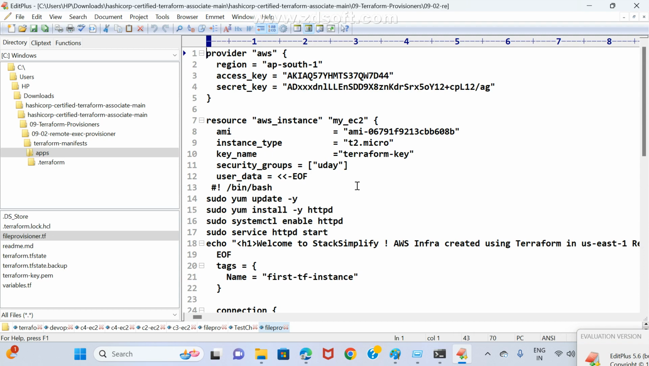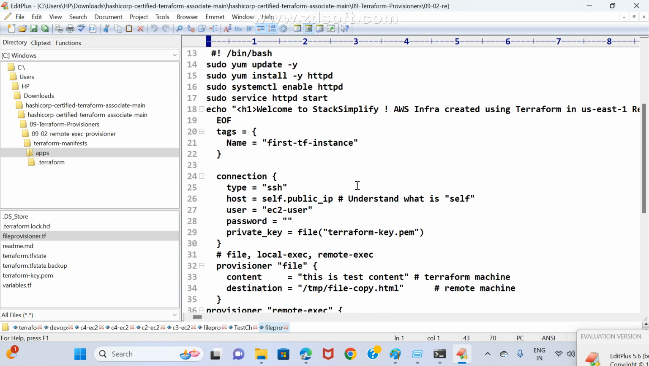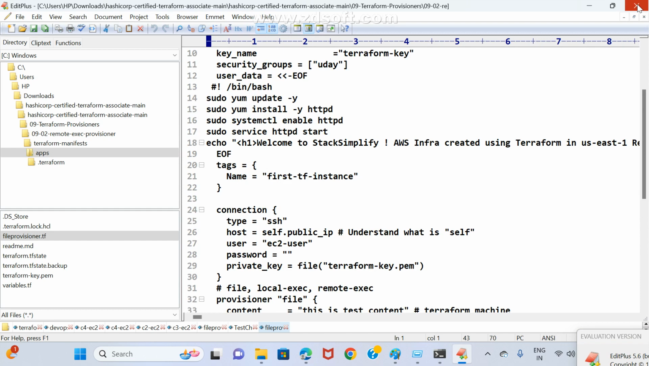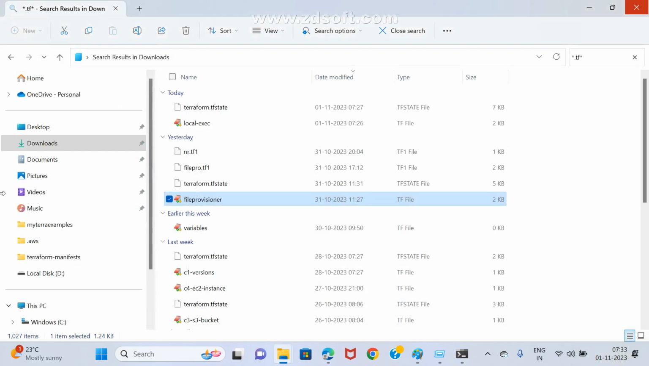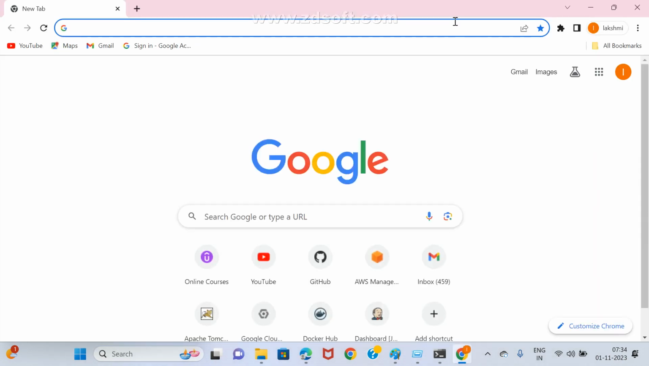Remote. This is our own example. Yeah, this is our own example. Okay, I'll go and get it from internet because I forgot the name.